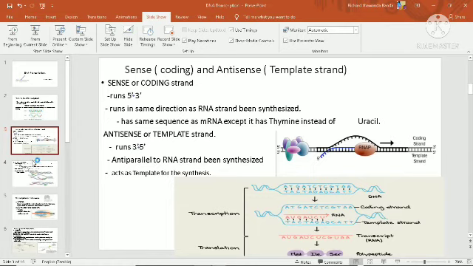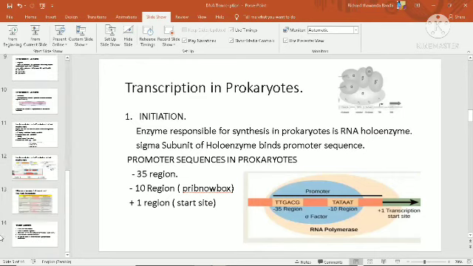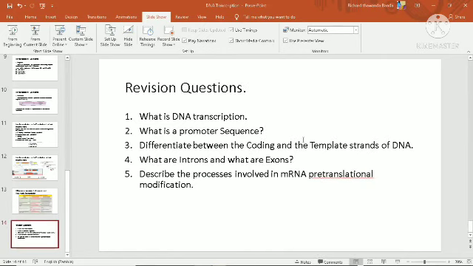And then the template strand will be the strand from which the RNA molecule is synthesized. And that strand will run in the 3' to 5' direction. So the RNA strand that will be synthesized will be from 5' to 3'. That answers the third question, which was: differentiate between coding and template strands of DNA.